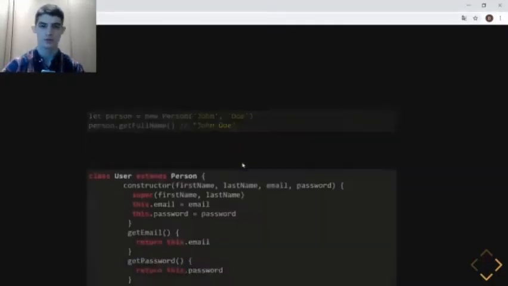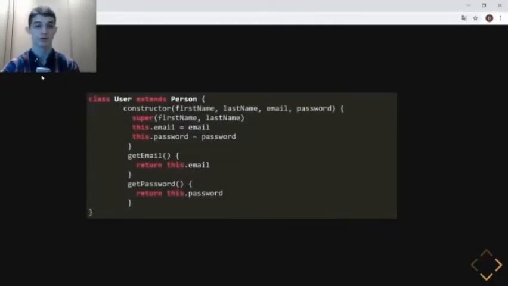Here, as you can see in the example, we use the keyword extends to extend the classes. There is a constructor and new methods: getEmail that returns the parameter email, and getPassword that returns the password.